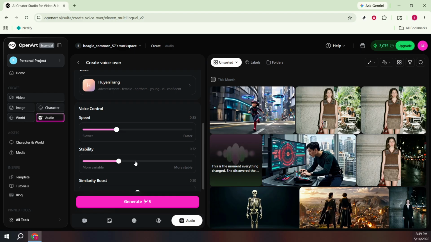Set the speed. Faster reads can sound energetic but may blur enunciation. Slower reads improve clarity but can feel heavy. Find a pace that suits your brand and reuse that exact setting for future scripts.